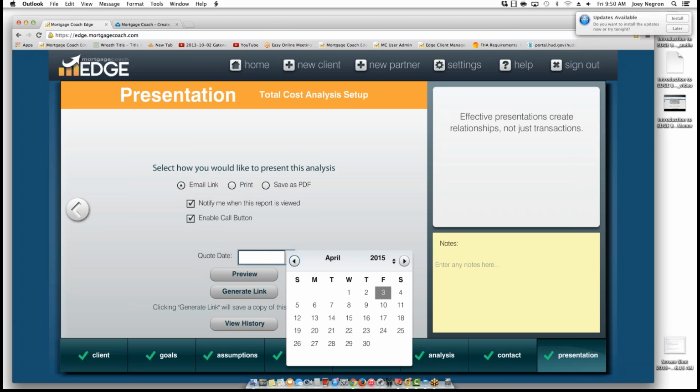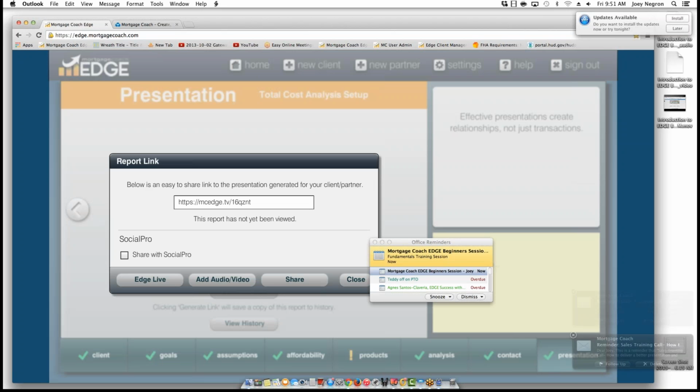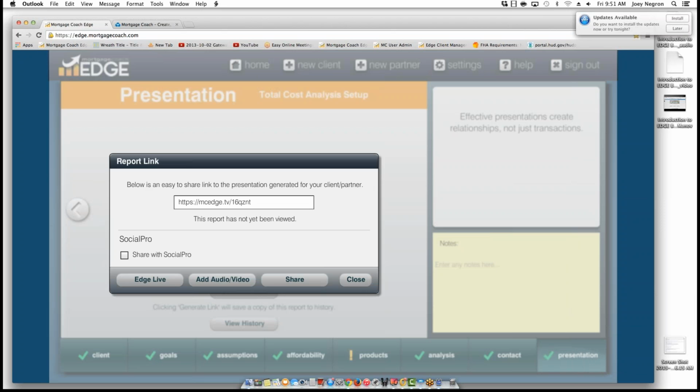Quote date's very important. You want to make sure that you select it. If your borrower comes back 3 months later and tries to hold you to that 3.5%, you can say, wait a minute, that was April of 2011. You can't use that. So go ahead and select the date there. Generate link is how you can generate the option of the presentation to be sent out. And as we mentioned earlier, you want to make sure that you generate the link so that you can access your email.